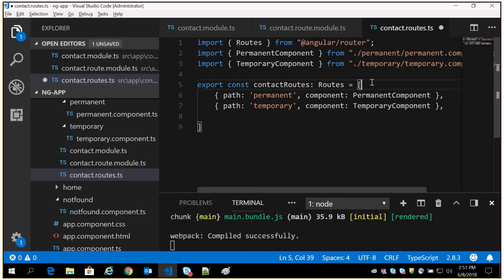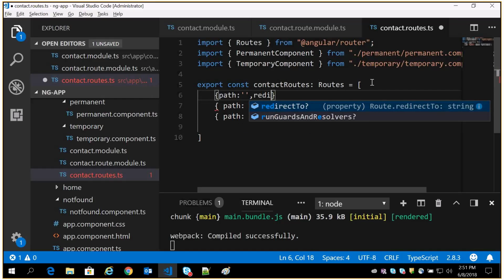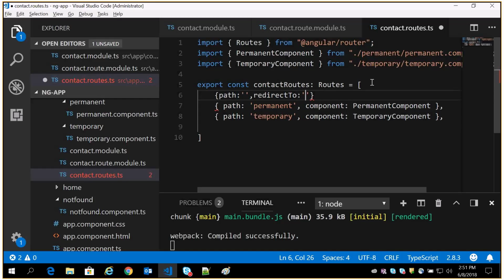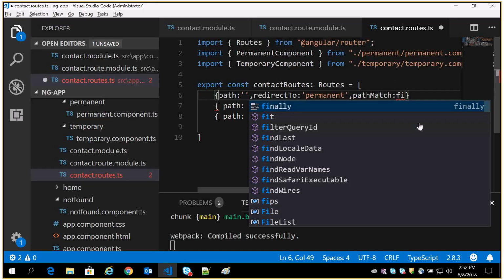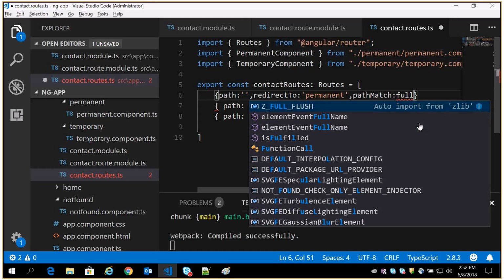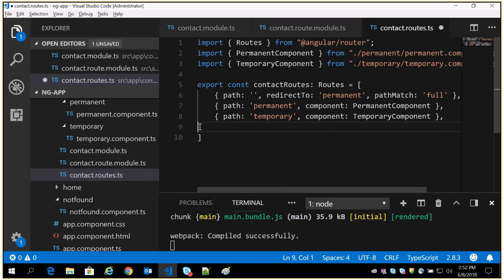And I want to have a default. To specify the default path, if it is blank, just redirect to the permanent. Then you need to compulsorily specify path match equal to full, then only it will be considered as a default. Just a minute, it got a hang. Yeah, equal to full. This is the default route.